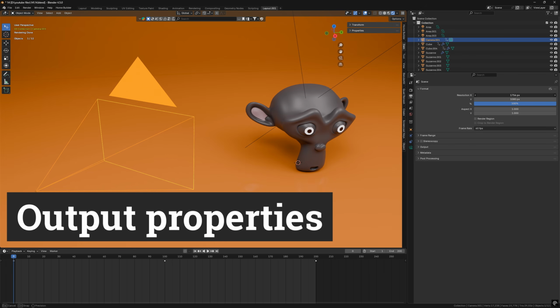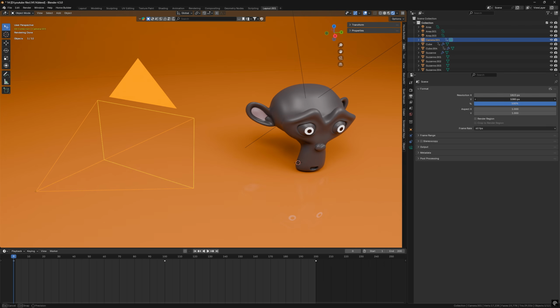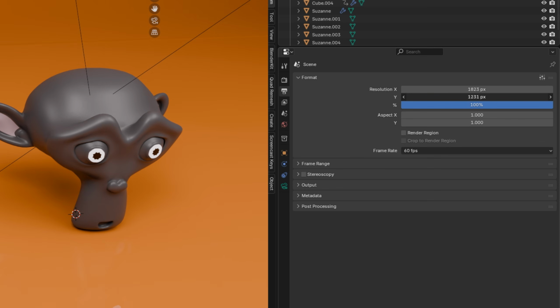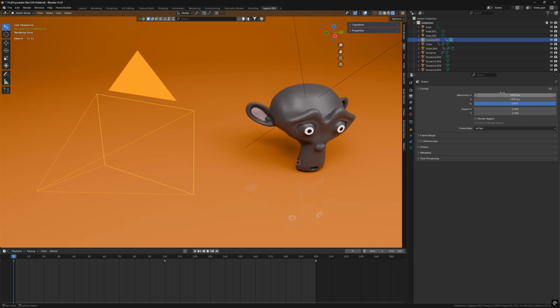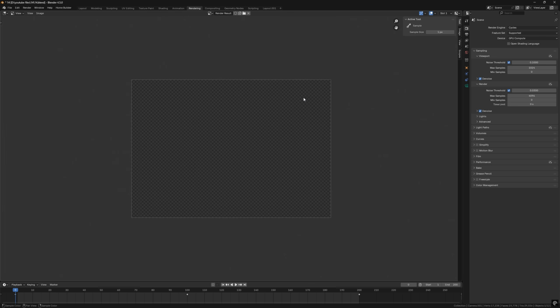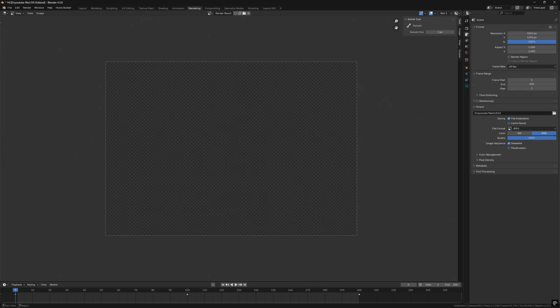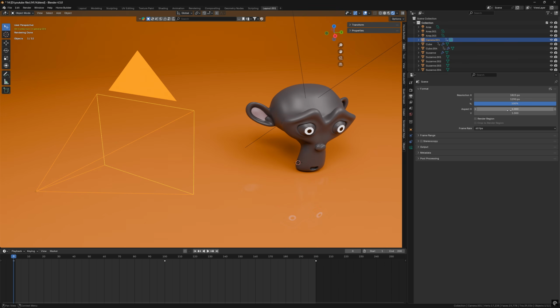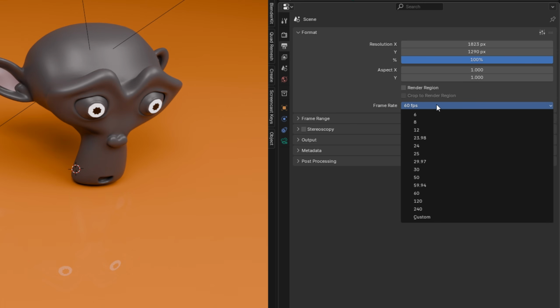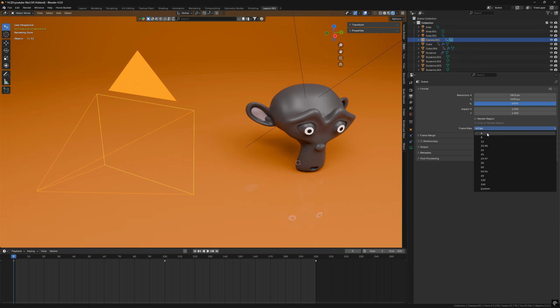Output Properties now. Let's head over to the Output Properties tab. At the very top, under Format, you can adjust the resolution ratio. Below that, you'll see the percentage slider. Lowering this value lets you render at a smaller scale, which is great for quick test renders. Next is the frame rate. This controls the number of frames per second, and it only affects animations.